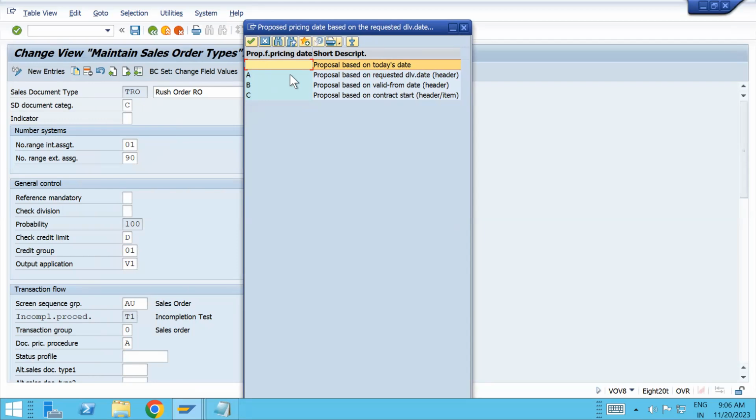What is the customer requested delivery date in the previous case? It's considered as 4/12/2023, correct? So on 4/12/2023, the system will determine what prices are there on that date, and will carry those prices. The control is this one. If you want to propose today's date by default, then you make it blank.